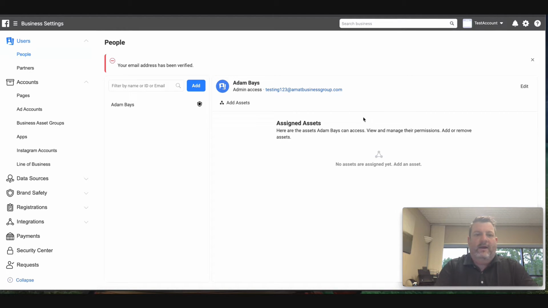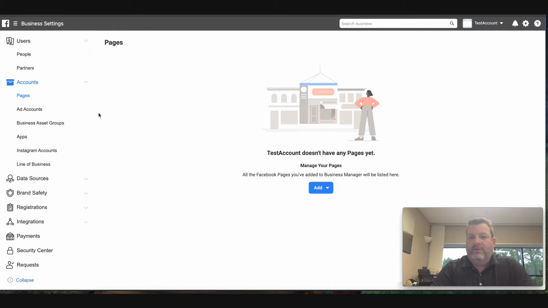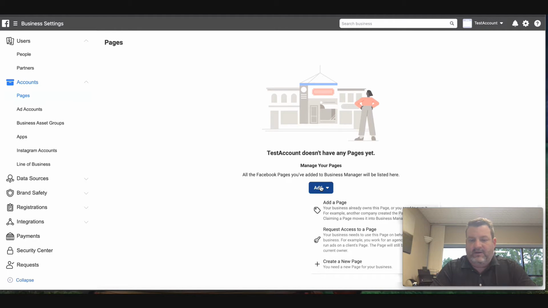So now where we're at is essentially we are at our business settings, and we have the business account set up. What we need to do now is add your page to it, okay? And what we want to do is come right over here to pages, and you're going to put in basically what your existing Facebook page is now, assuming you have a business Facebook page. We're going to come over here, hit add, and then you can add a page is what this is for.